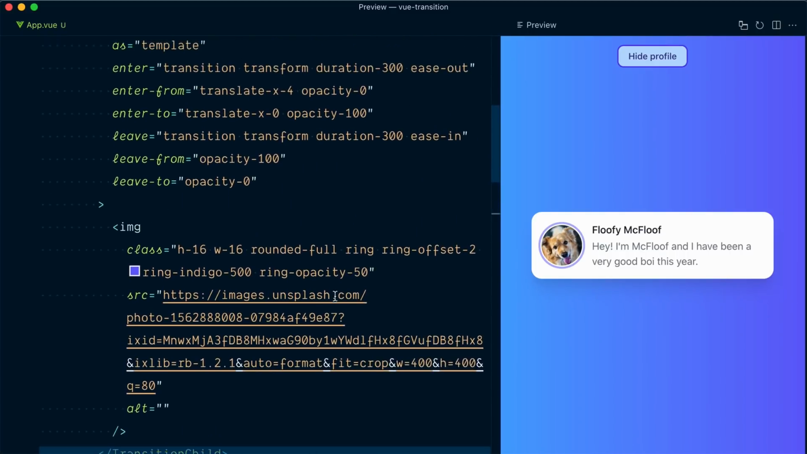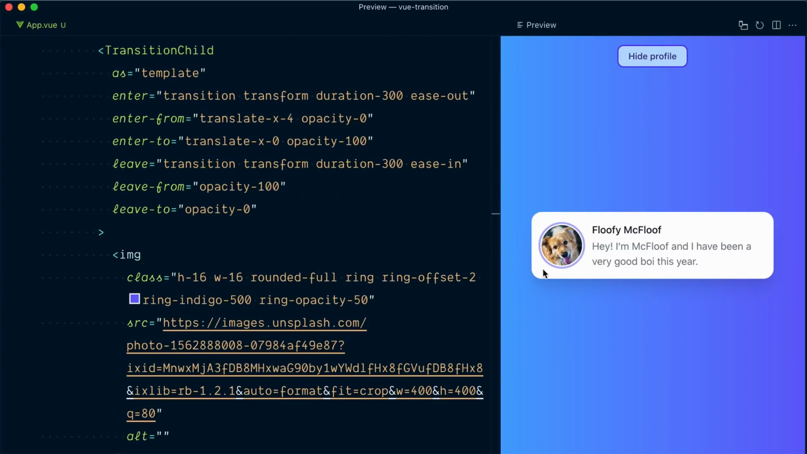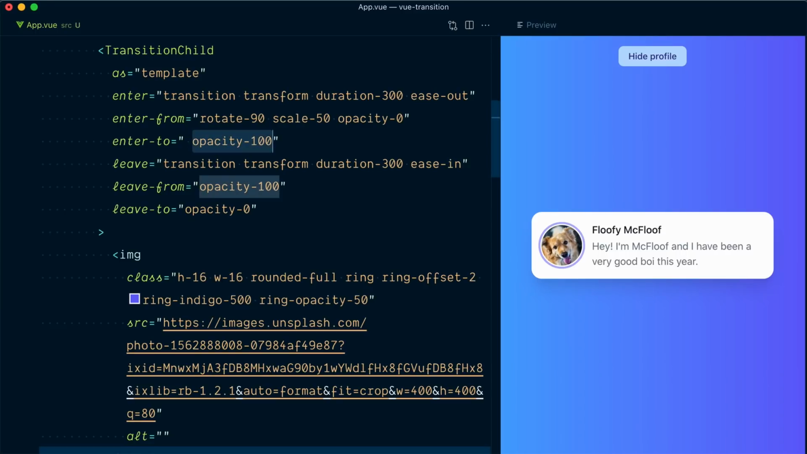Let's start with our image. So I'll come up right here. We want our image to spin or rotate maybe 90 degrees and also zoom in as well as fading in when it transitions in. So I'll keep the same enter classes for now, and I'll keep opacity 0. But for the enter from, we're also going to have rotate 90 and scale 50. So that's the starting point. And the ending point will be opacity 100, but also rotate 0 and scale 100. So we start with a 90-degree rotation, scale down by half and opacity 0, and we arrive to a rotation of 0 and a full scale and full opacity.